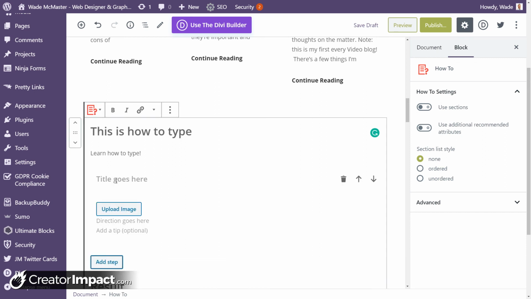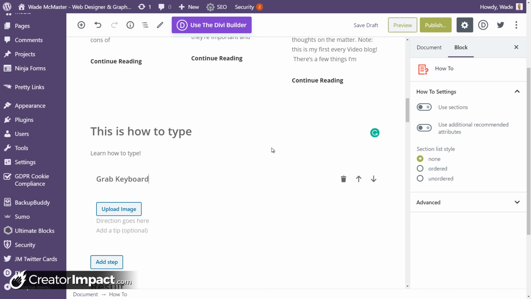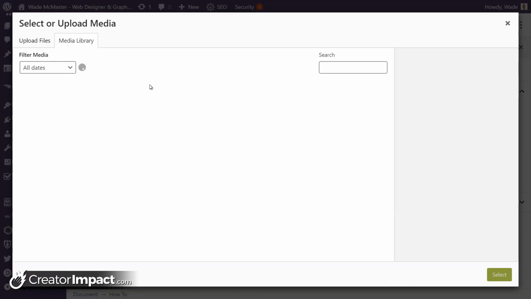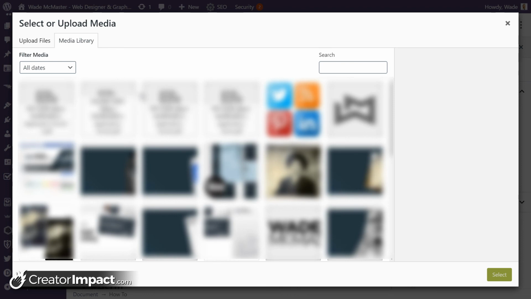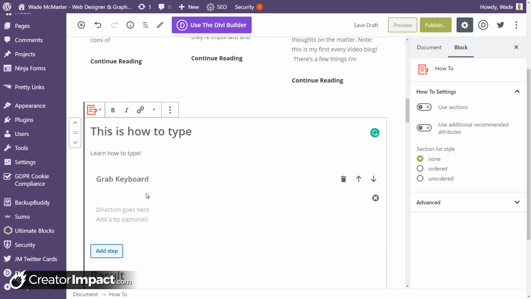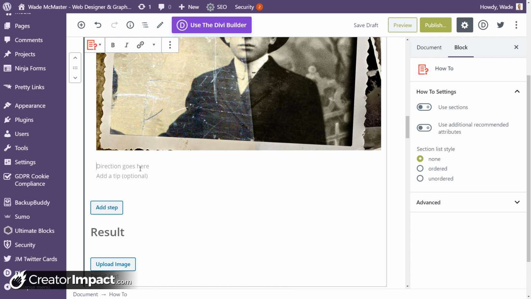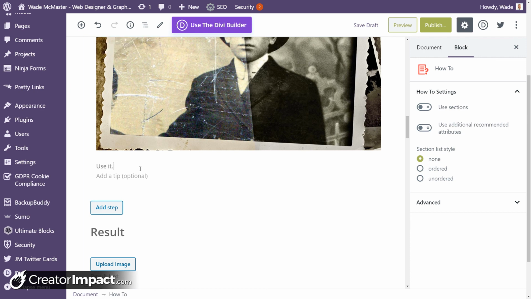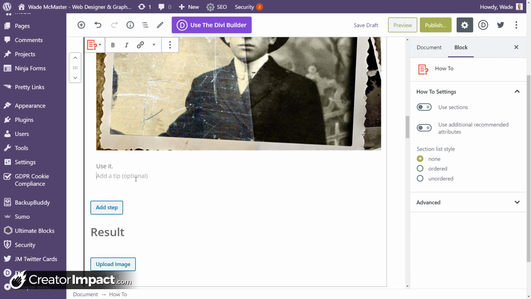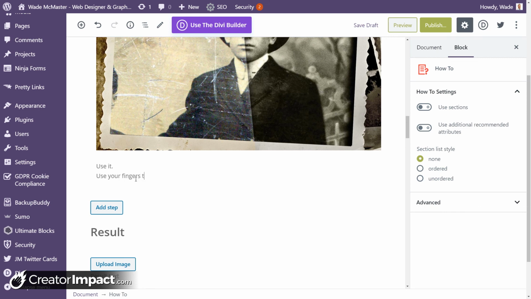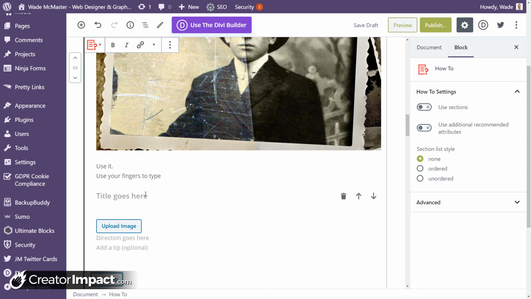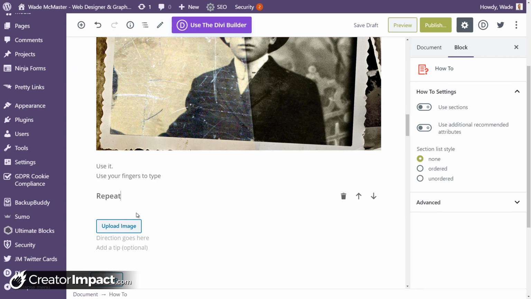Add a step. Title goes here. Grab keyboard. Upload an image. Direction goes here. Use it. Add a tip. Use your fingers to type. Repeat. Add an image.